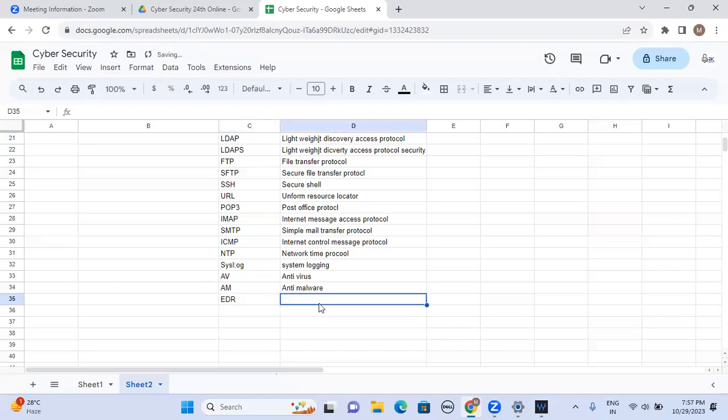Next one is EDR, endpoint detection and response. It's a next generation antivirus and it contains the advanced pieces of traditional antivirus, like machine learning capability, artificial intelligence capability, deep learning capability, and also historical analysis. Even unknown categories of attacks, using this machine learning and deep learning capability, the EDR tool will identify. So that is EDR, endpoint detection and response. In the similar way, we have NDR, network level detection and response.